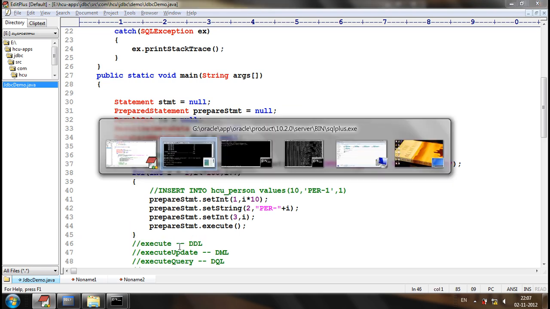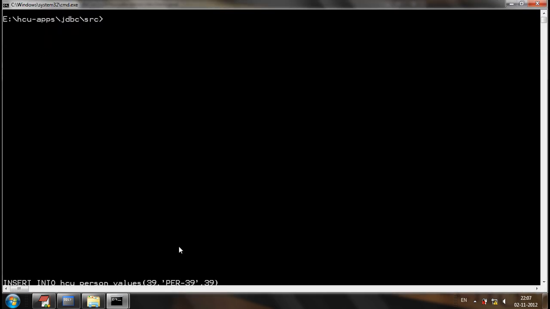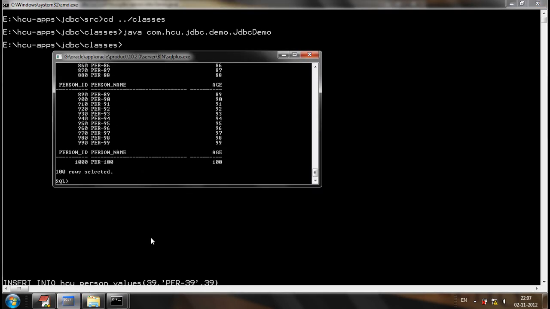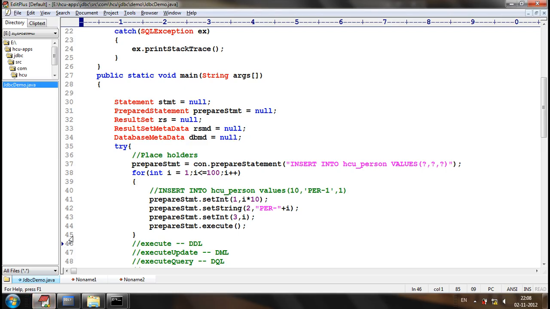Let me remove this. Go to SRC, compile the application, go to the classes, execute the application. This application was executed, and let us see. So 100 rows are being created by the prepare statement. Now, which will be the efficient way, either by using statement or a prepared statement?